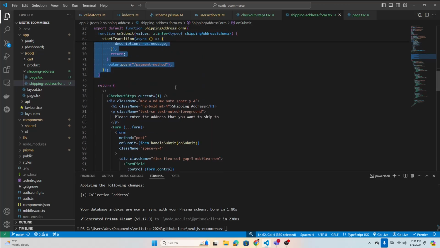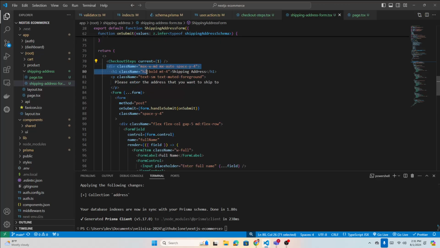So when you render the form, you're gonna render this one, checkout step equal to current, right? Current equal to 1. That you will be in this step. Okay, and in that step, just below that one, you will see all this information, right? So here is a heading 1, shipping address. It's like a box, right, with all these things.